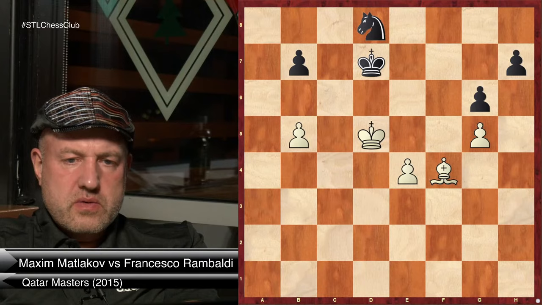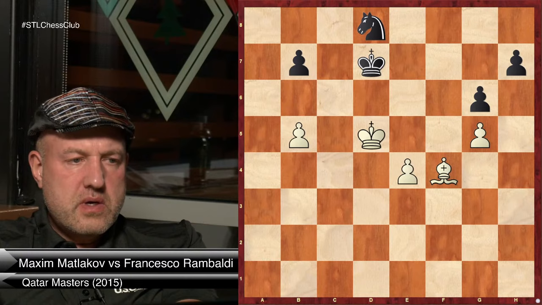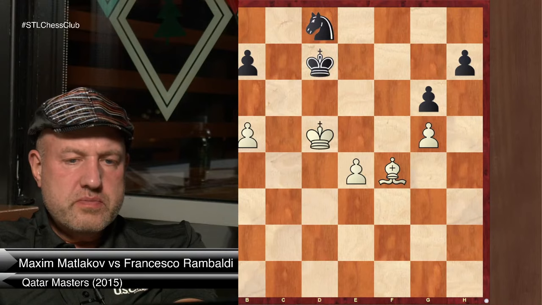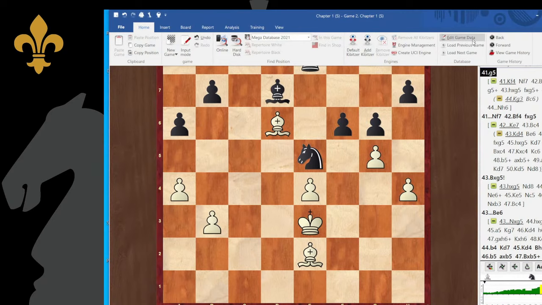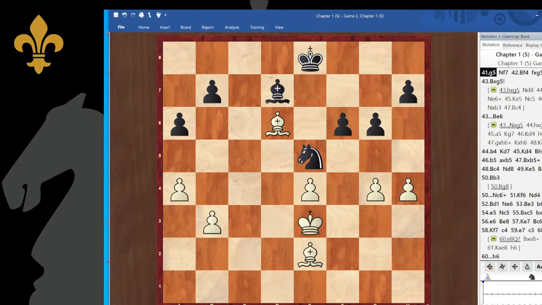All right, so let's go back and let's see the solution here. All right, g5 is the correct one. Okay, I hope that there is the next one as well. No, it's already a different one. Okay, load previous. So g5, correct.